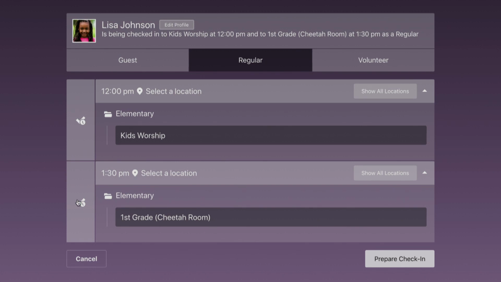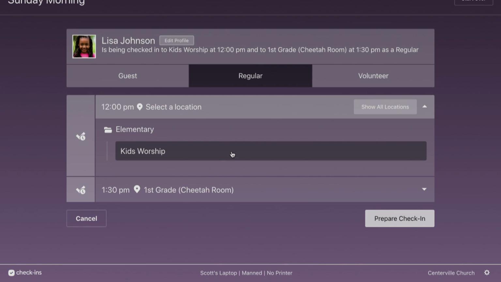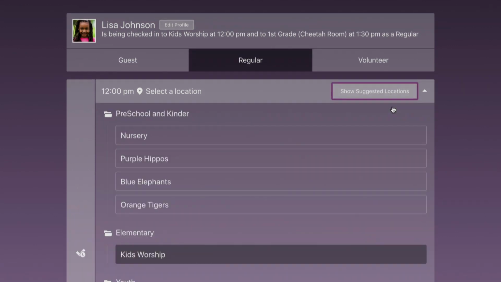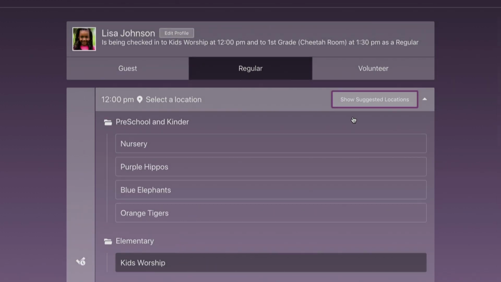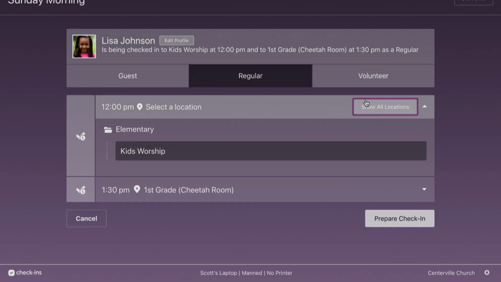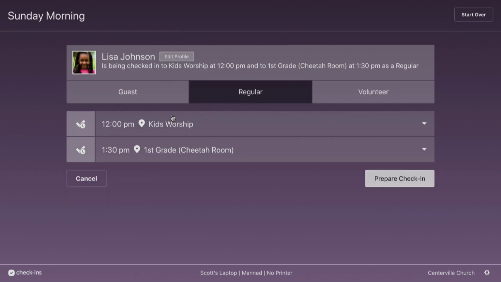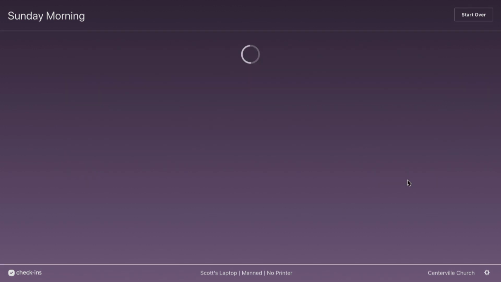But because you're on a manned station, you should be able to do what you want because a volunteer is manning that station, right? So we have this option to show all locations here, where you can click on that and you can see everything, and you pretty much override anything that you like. So that's basically it. You could also change them to regular, guest, and volunteer and move on there.